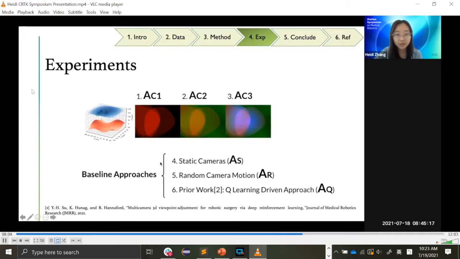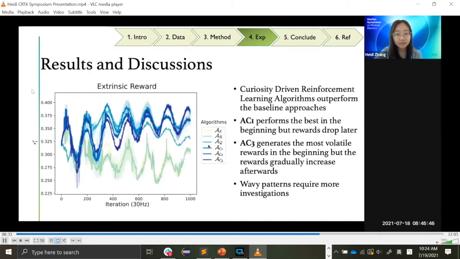For comparison purposes, we have baseline approaches. The first one is the static cameras, meaning cameras are not moving at all. The second one is the random one. And the last one is the Q-learning driven approach, which is coming from our prior work. In that work, we use the Q-learning algorithm, and we represent the state by a long concatenated array of XYZ points in the 3D environments. So now let's see our exciting results.